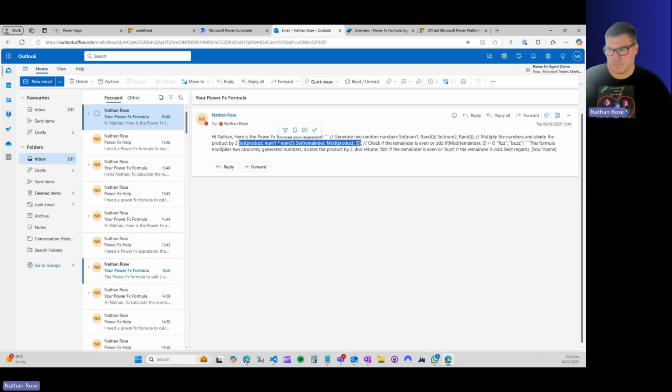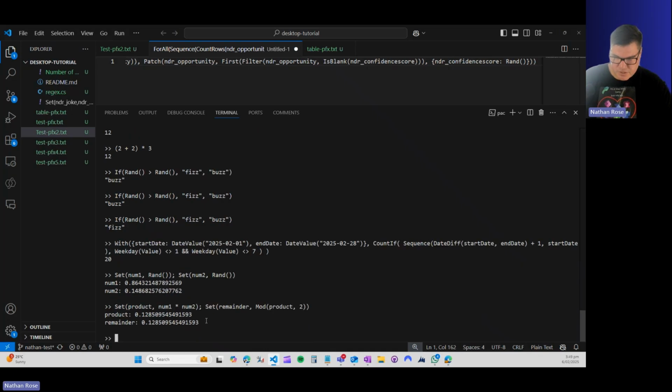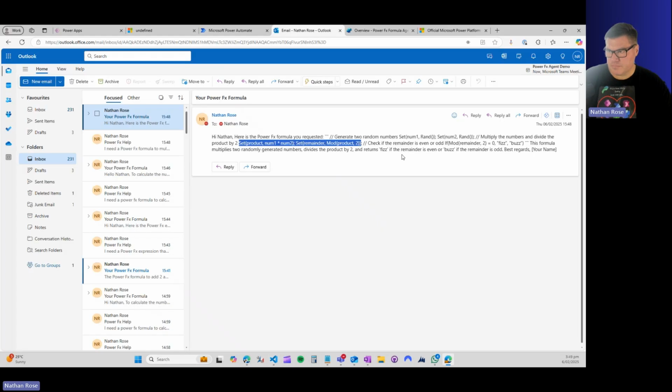Let's try this. Don't think that's going to work. That doesn't look quite right. Oh, it does. Yep. So it's given us two numbers and it's given us a remainder. So that works. Let's go to the next one.